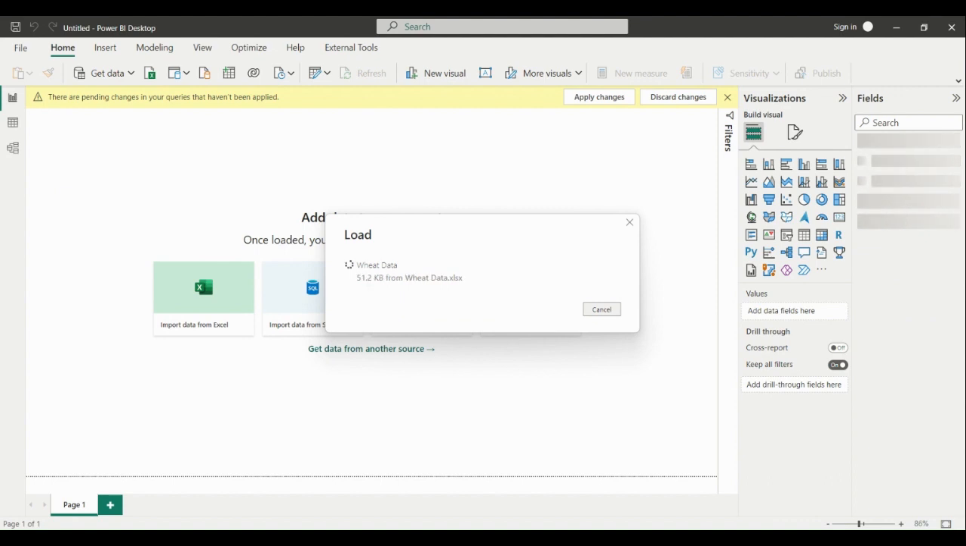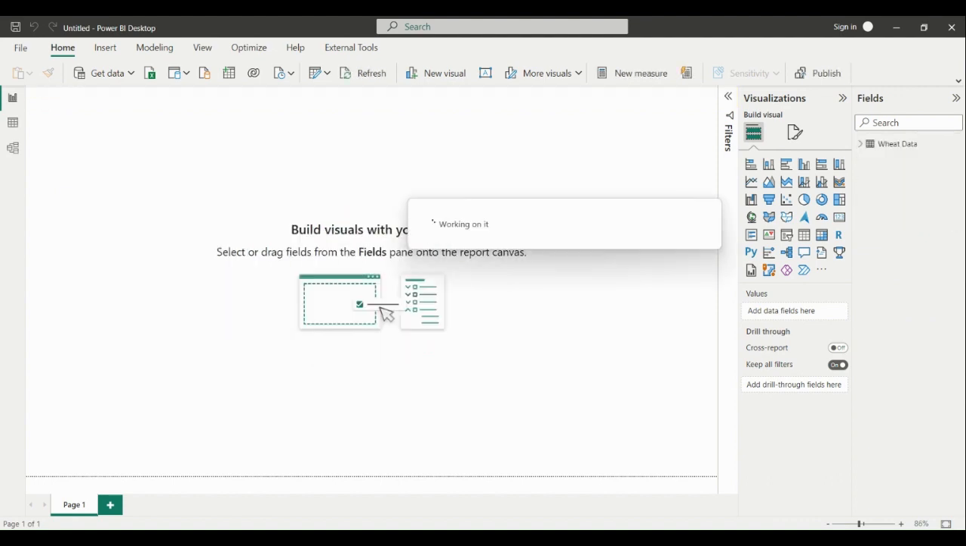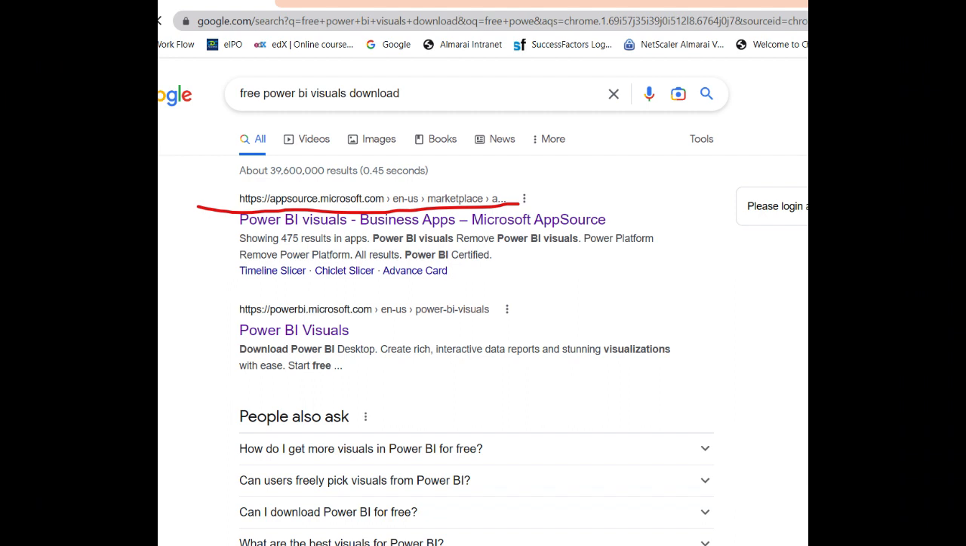Once data load is completed, in the upper right-hand corner under Fields you can see the wheat data. Under the Visuals press the 3 dots. Now you can go to the AppSource page of Microsoft and download hundreds of free templates. Select Pulse Chart and download it.